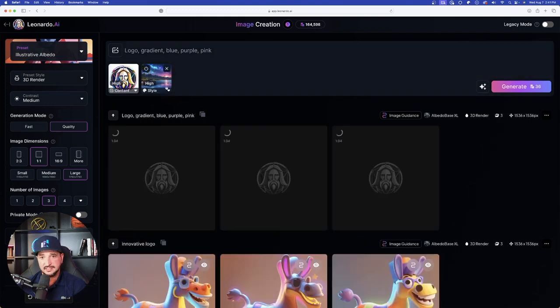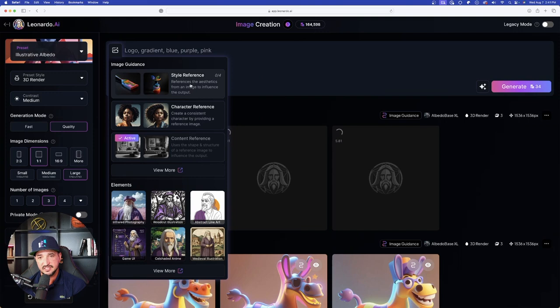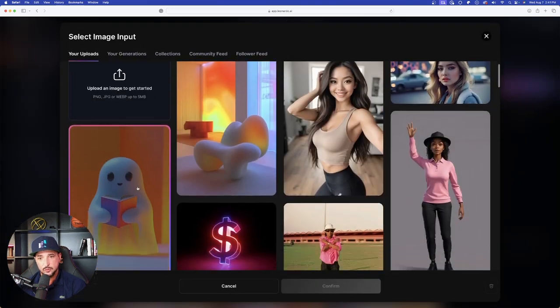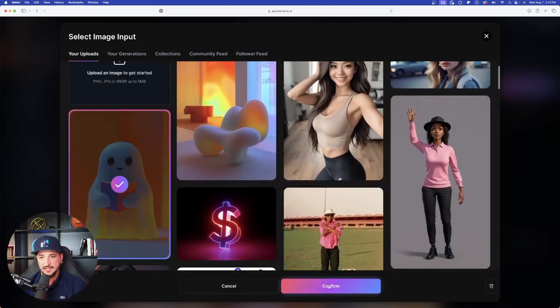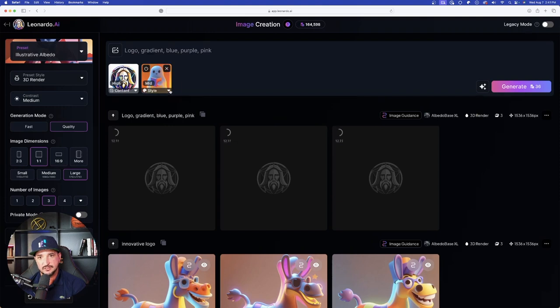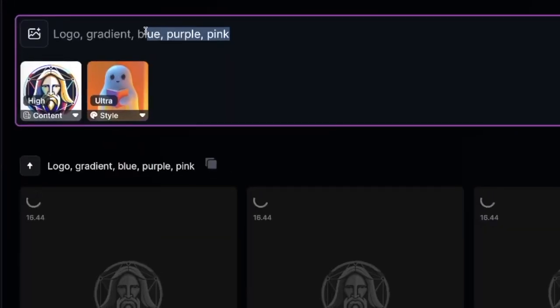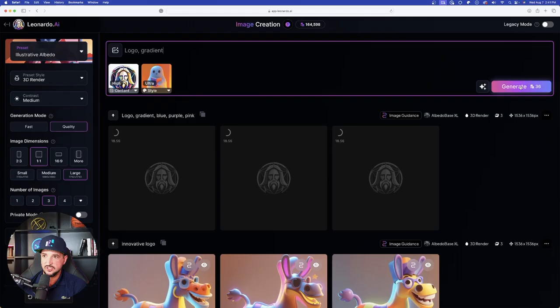Now, while this is thinking, let's do this again and do it with a completely different style. Okay, style reference. Now, let's do this one of this ghost right here. Okay, and that way I can give you a good comparison. Now I'm just going to remove the colors I selected and now hit generate on this one.